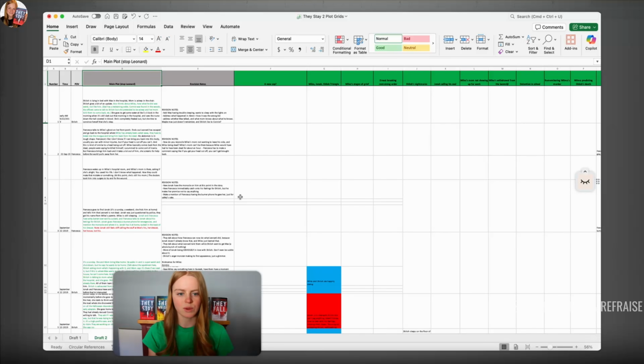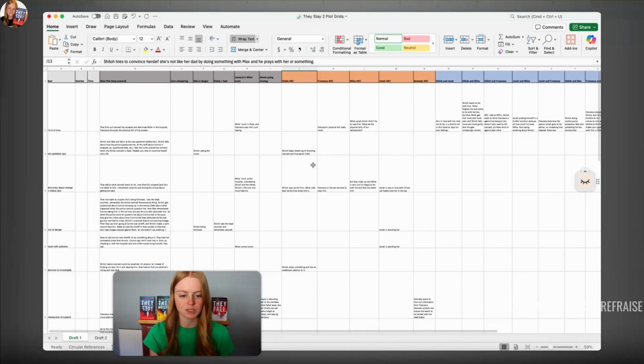And this plot grid is the way that I can make all of those changes to the book without actually touching the prose itself. So I can see the book from a bird's eye perspective. But a lot of times what happens is I will start writing a book with the plot grid, and then I will completely deviate from that outline and go write something completely different.